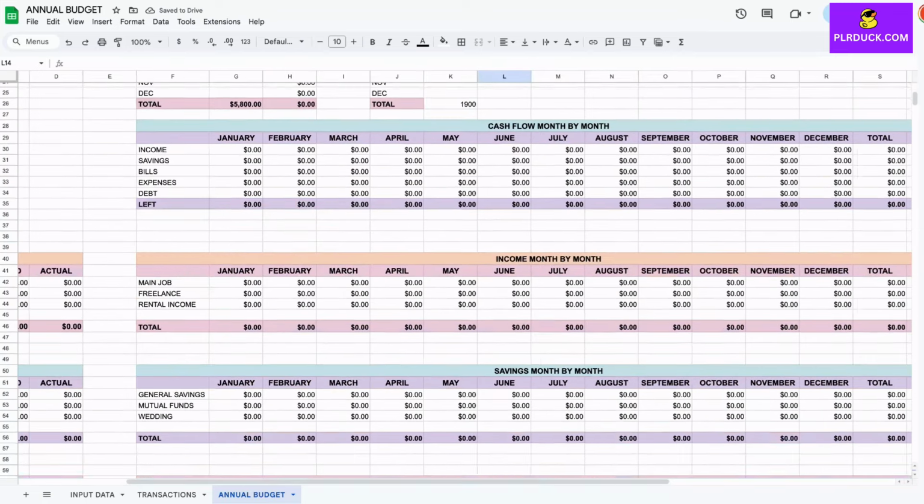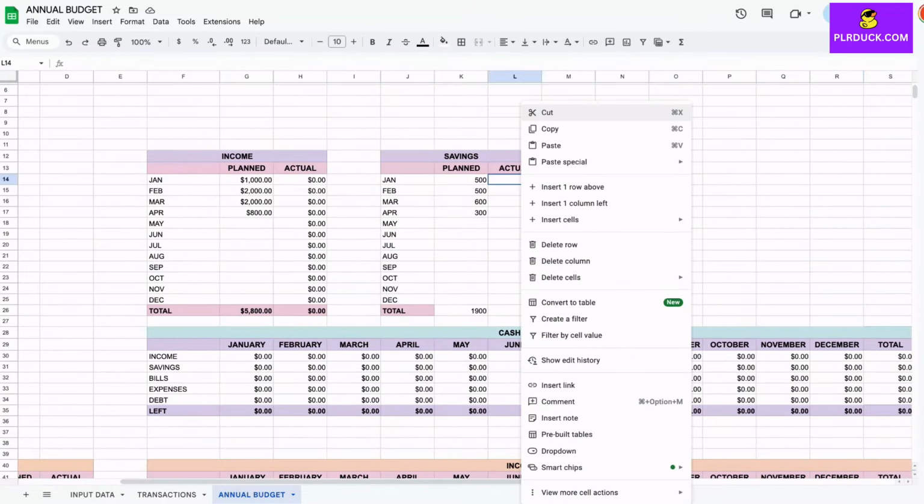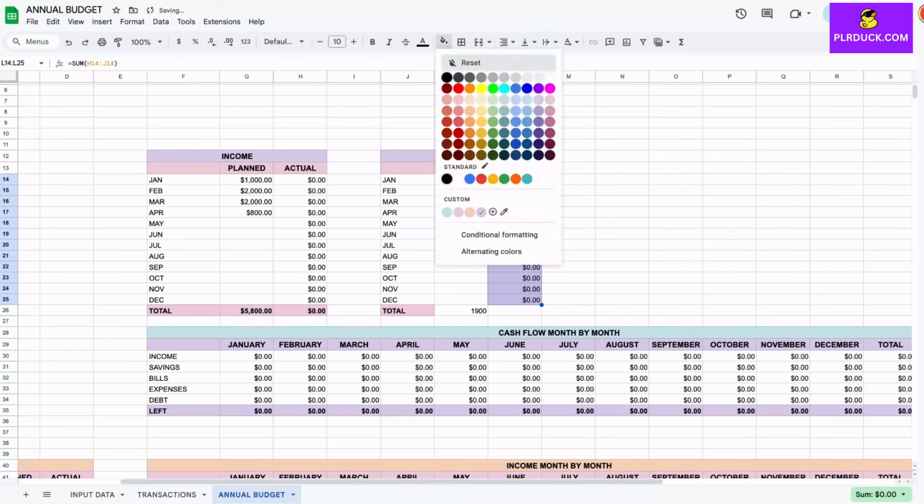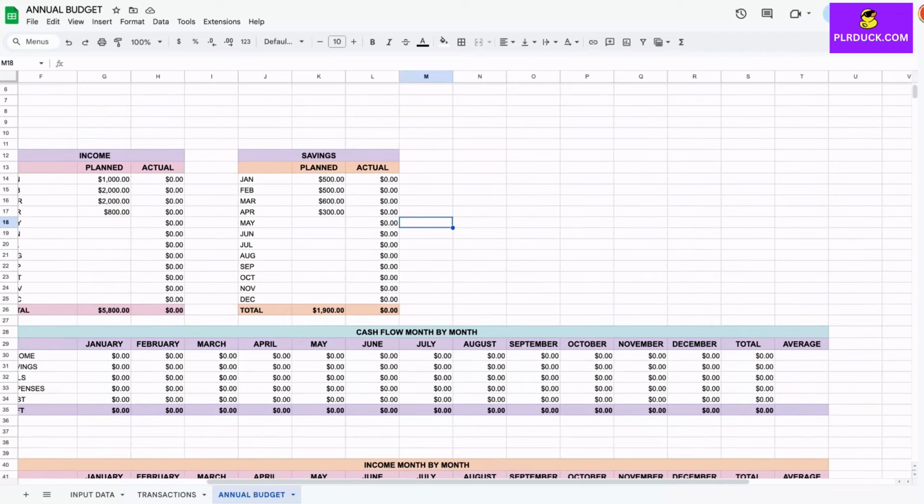So actual is again going to be in my savings month by month. So I'll completely select this, make a copy of this, and then paste it transposed over here. So here I'll try to find the sum of all the actual values. So I'll select this. So we can just do the formatting. Similarly, I'll do the same for the other tables like the bills, expense and debt. So I'll just try to do it.